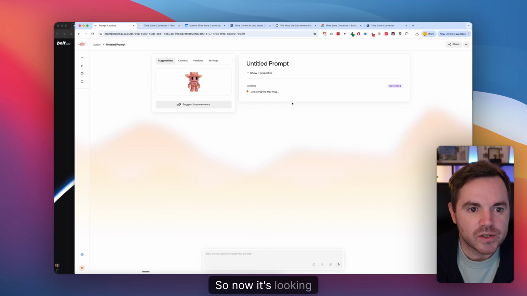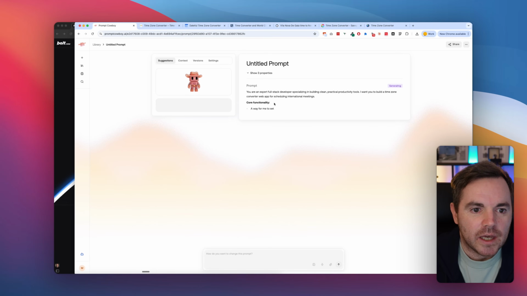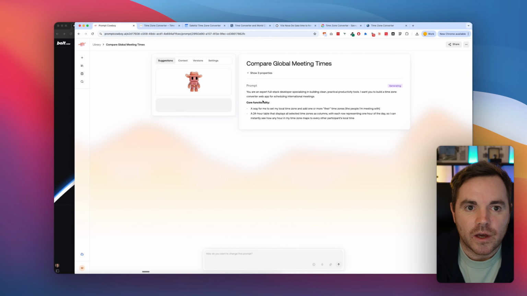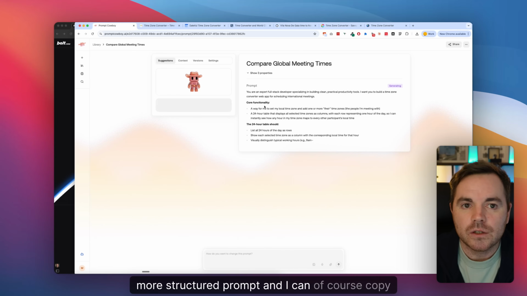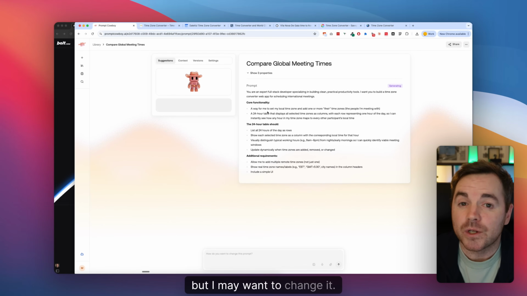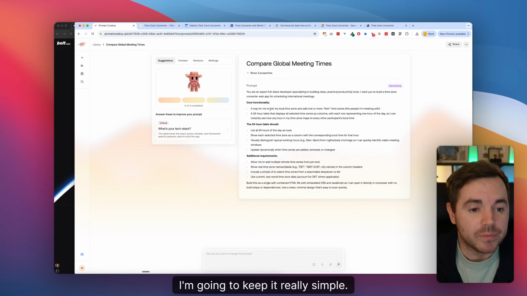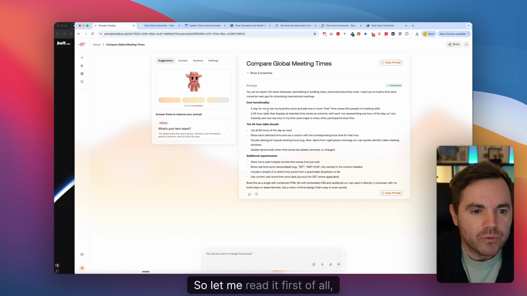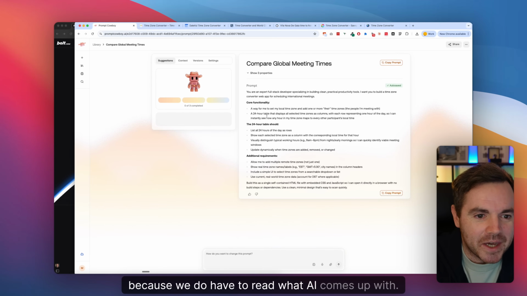So now it's looking, and it's going to give me a more structured prompt. And I can, of course, copy and paste this, but I may want to change it. I'm going to keep it really simple. I'm just going to copy this. So let me read it first of all, because we do have to read what AI comes up with.